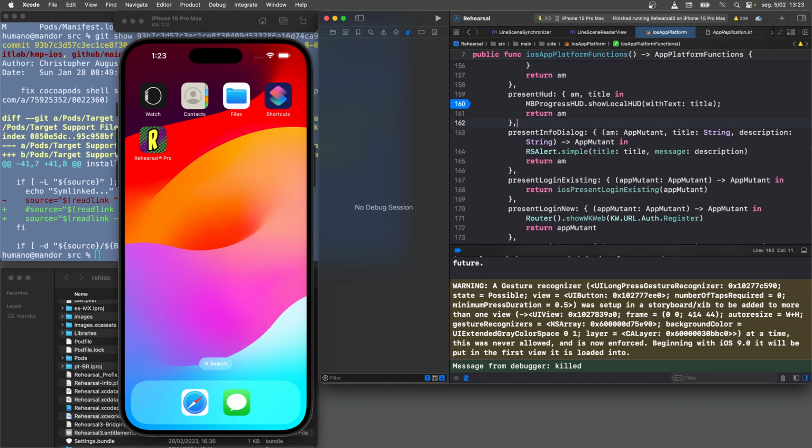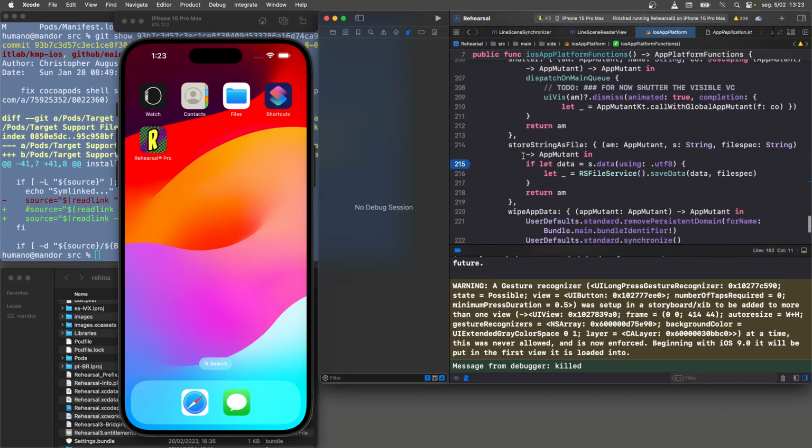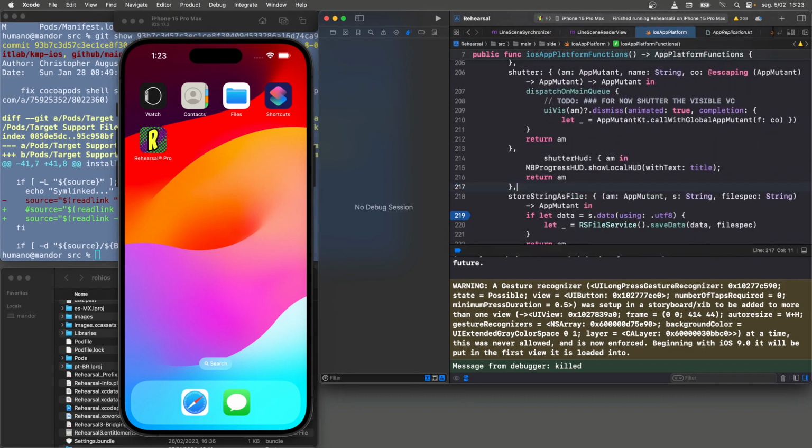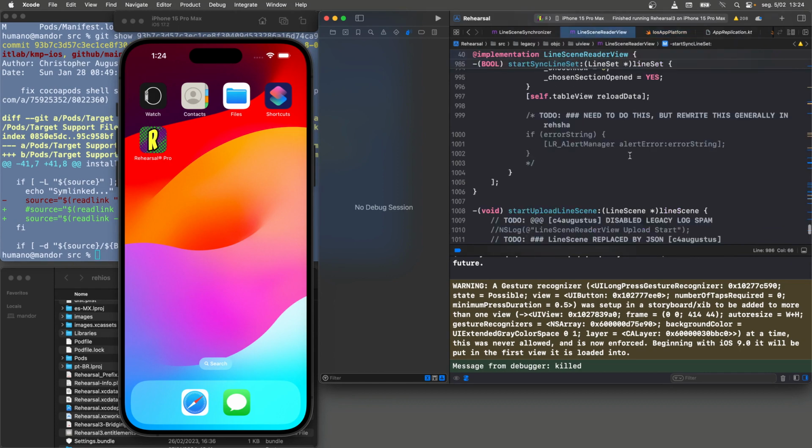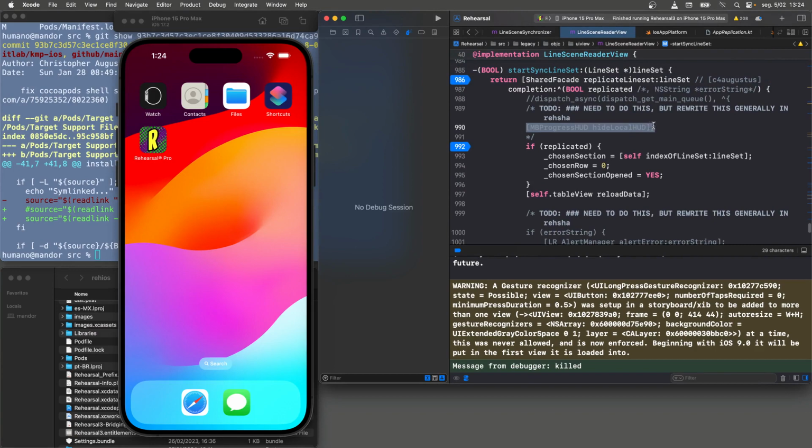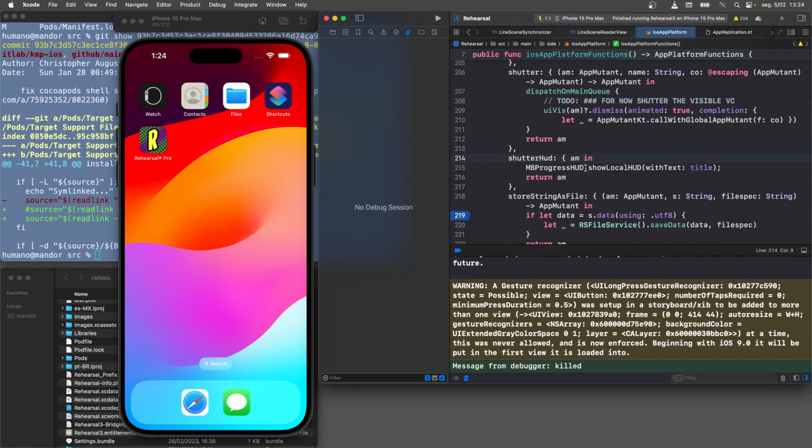Let's just be specific. I don't really spend a lot of time. I'm going to redo all this UI stuff at some point, so I don't really need to perfect it right now. What I am going to do is duplicate this code. Hide local HUD. Yeah, this is what I want. Yeah, just say hide. And give it that. Notice the AM doesn't change, so it just returns the existing app mutant.